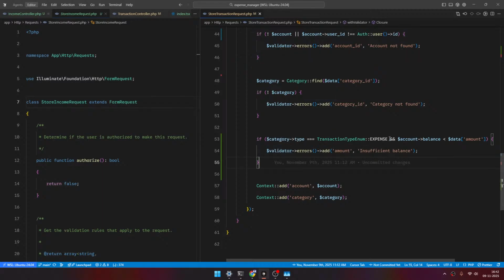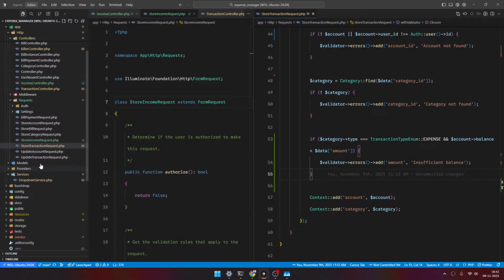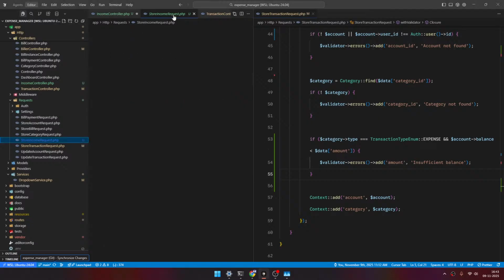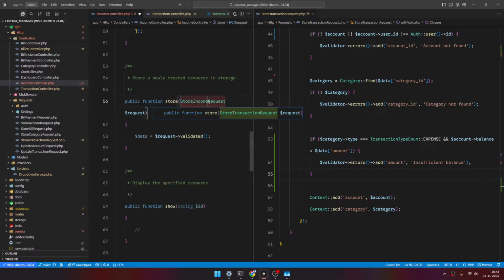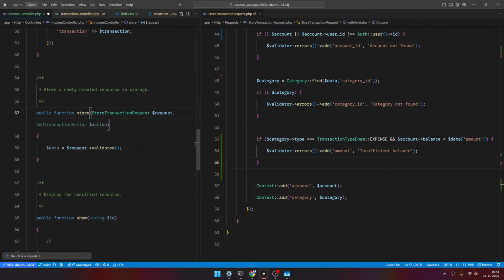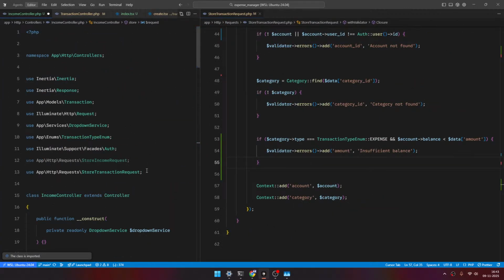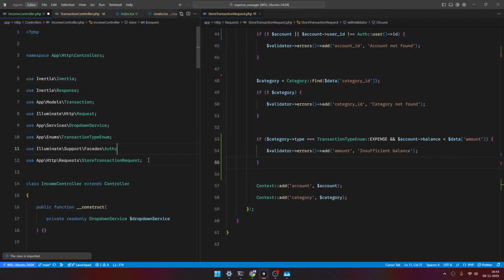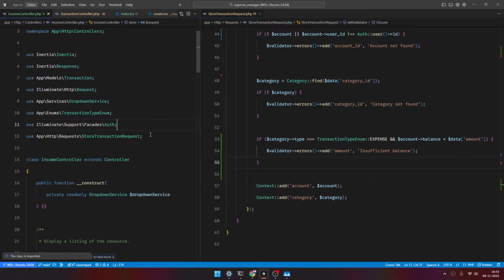So when it is income, it will not get triggered, and that should mean I can use store income request, right? I can get rid of this. See, and over here, yes, I will import that request class. So I can use the same request class to get things done.